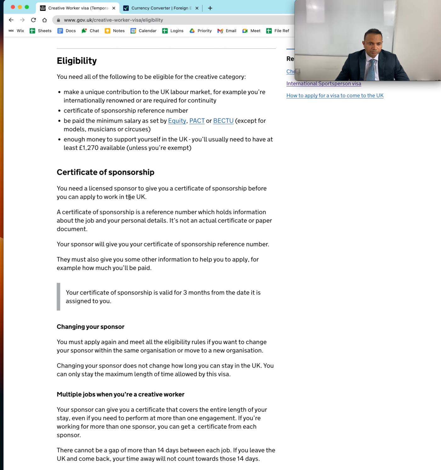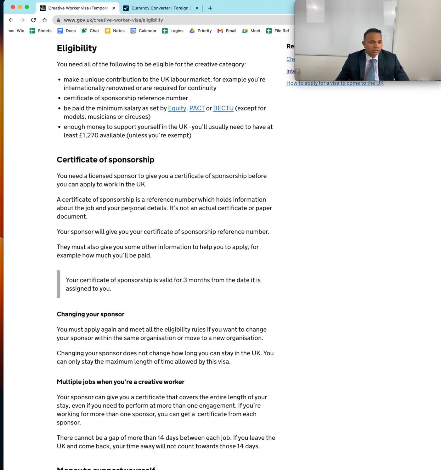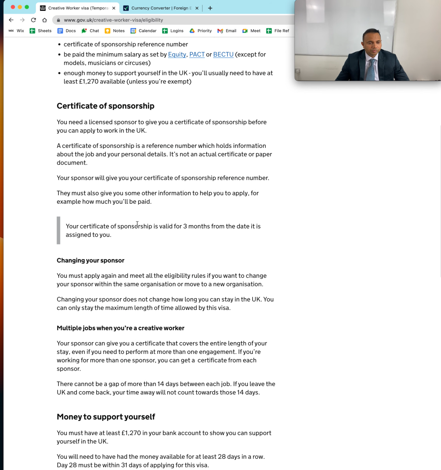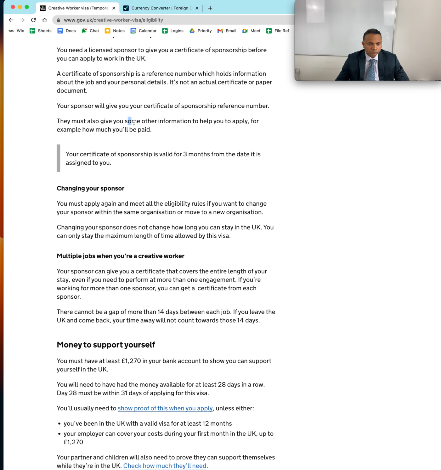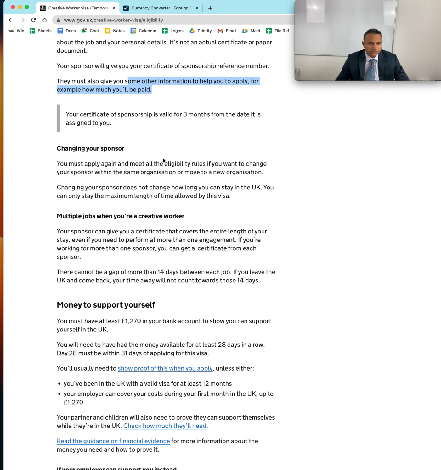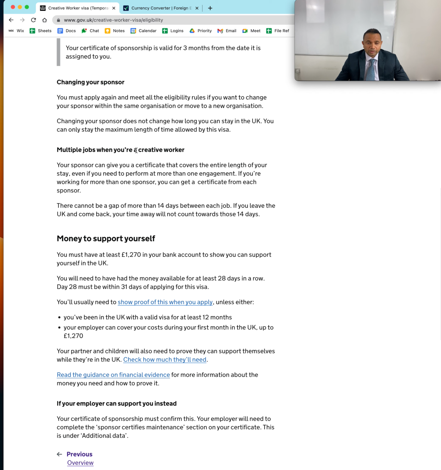Certificate of sponsorship: you need a licensed sponsor, and the certificate of sponsorship reference number, your sponsor certificate. You must also give information to help you apply, for example how much will be paid. It's valid for 3 months. Once issued, the certificate is only valid for 3 months. Within that you need to file your visa application or enter the UK. If your assignment is for less than 3 months and you are a non-visa national entering without a visa, you need just the passport and the certificate reference number.